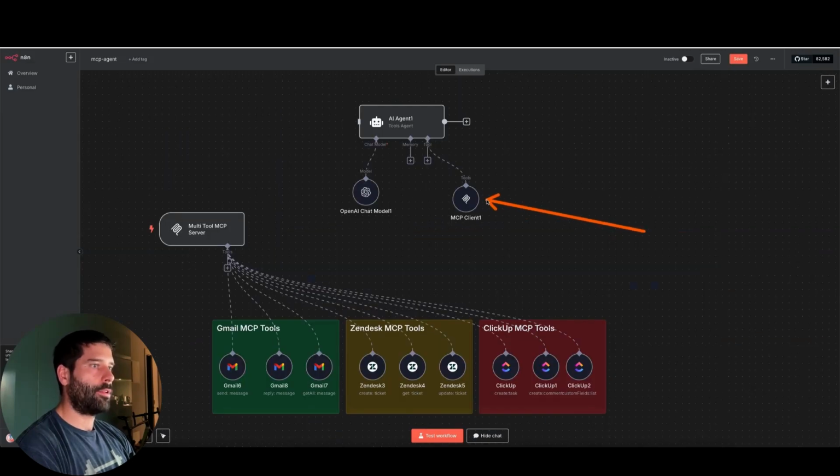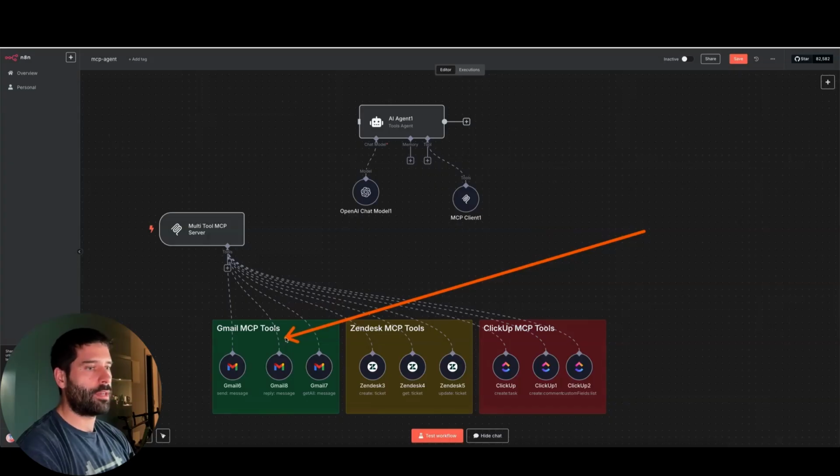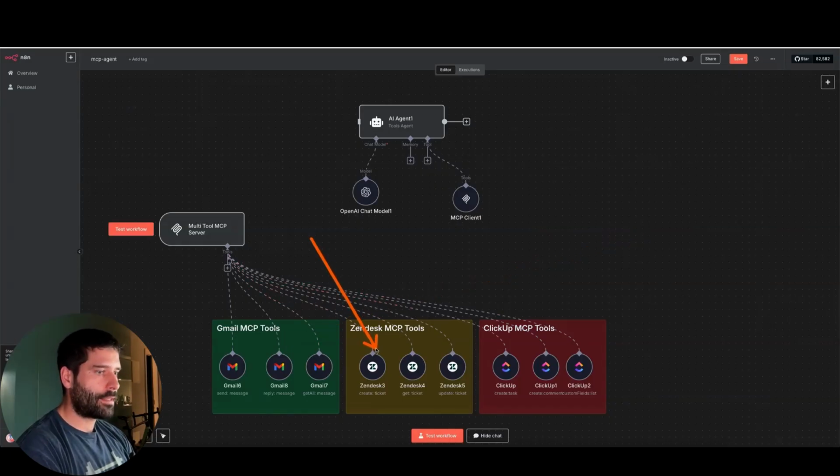So for this setup, you would have one workflow with your MCP agent, and then you have one MCP client tool, and this client tool communicates directly with the server. The server is going to give information back into this client tool of, hey, I've got access to these 3 Gmail nodes, these Zendesk nodes, and these ClickUp nodes, and then the agent's going to be able to basically decide what action it wants to complete and which node to use.